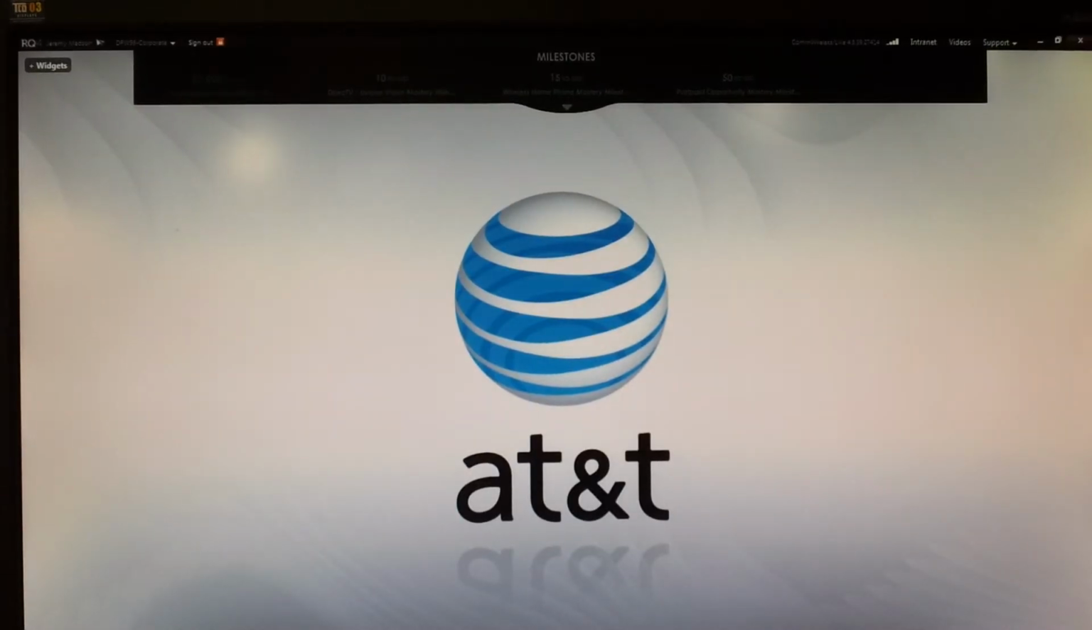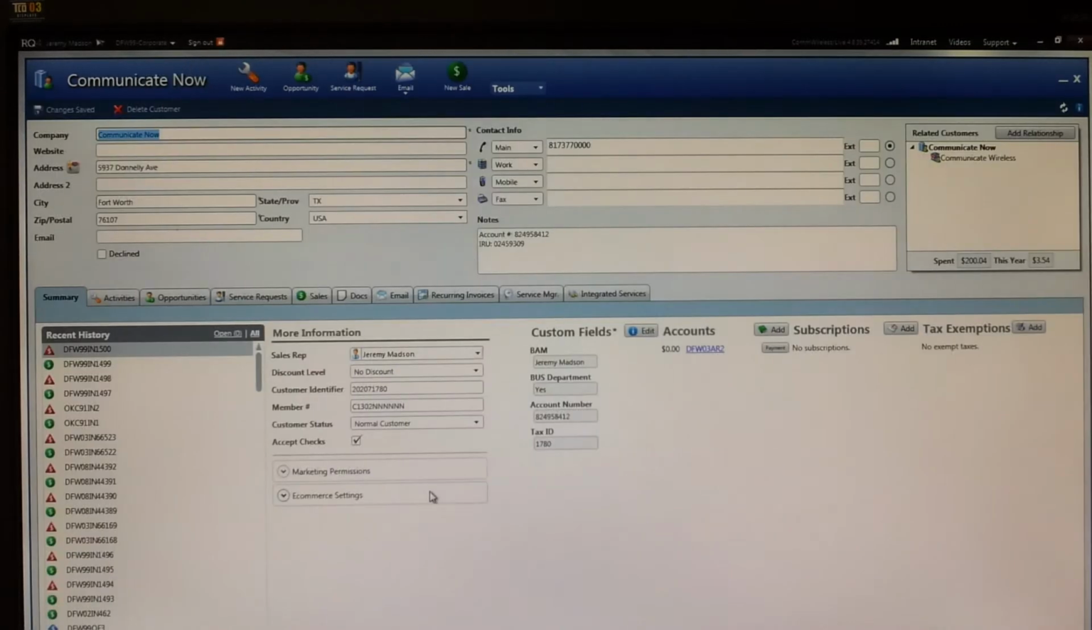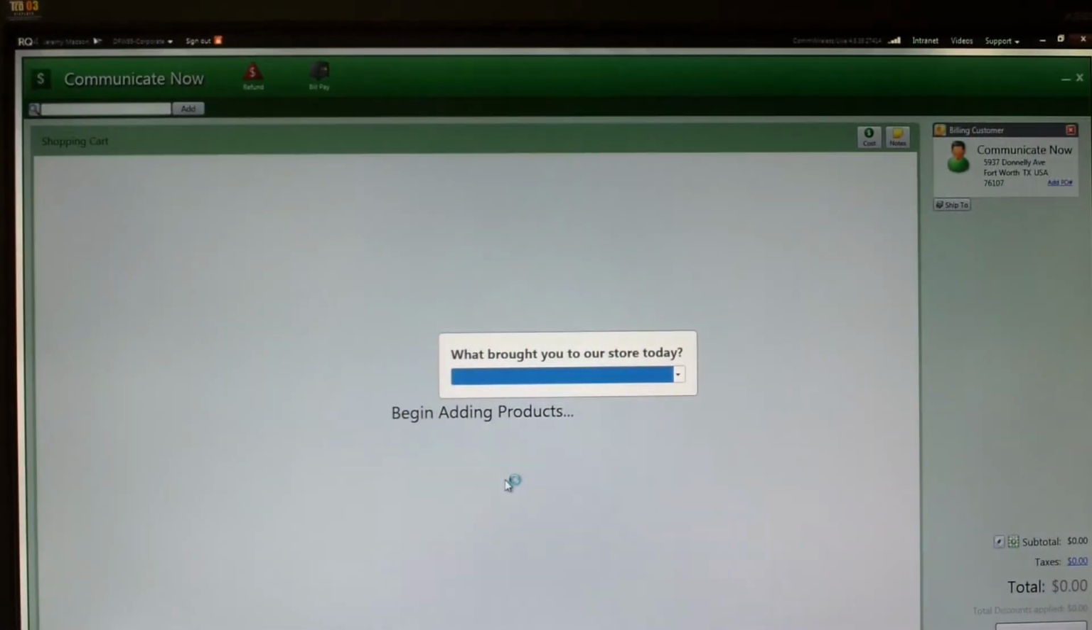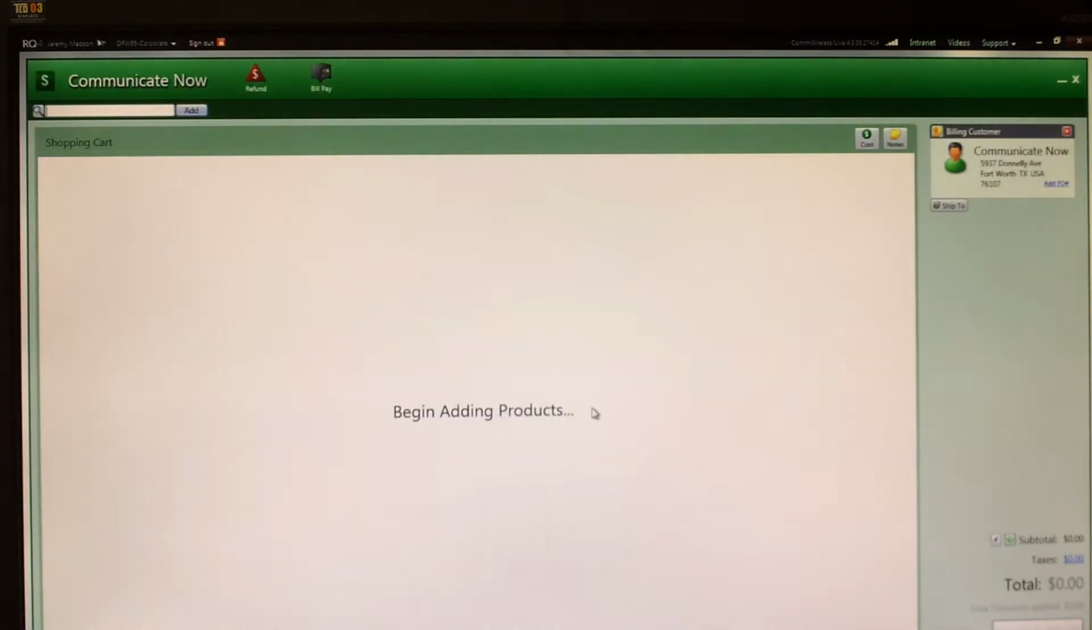Let's go ahead and take a look in RQ4 on how to process this invoice for a mobile share primary line upgrade. First thing we need to do is access the customer's account in RQ4, which I've recently done, so I can click on the customer name here in the recent items list. Once their customer profile opens up, I now can click on the new sale icon at the top to open up my invoice. Once that invoice loads, I'm going to ask the customer what brought them into the store today and select that reason. This one we had a new customer, brand new walk-in customer.